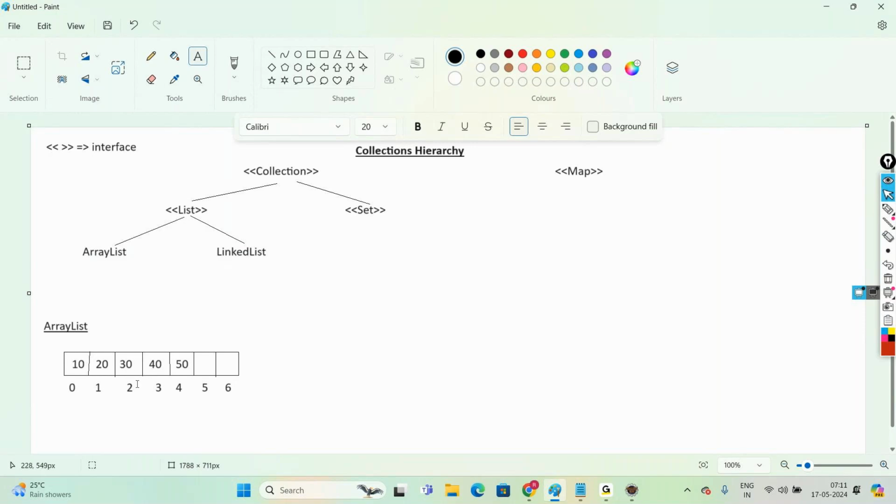Then the logic is we should go to the last element and shift that last element to the next location. Like that we have to shift one element to the next location until you get space where you want to insert. So in the case of ArrayList, whenever we want to insert or delete the elements, we have to shift the elements. We have to move the elements to the next locations or previous locations.